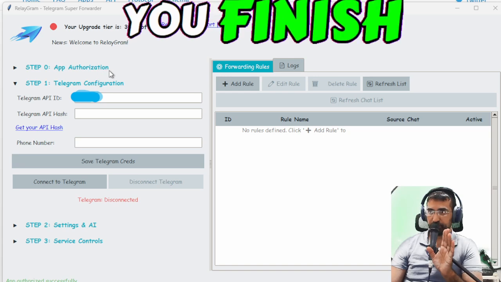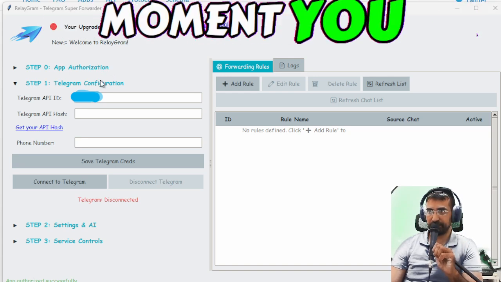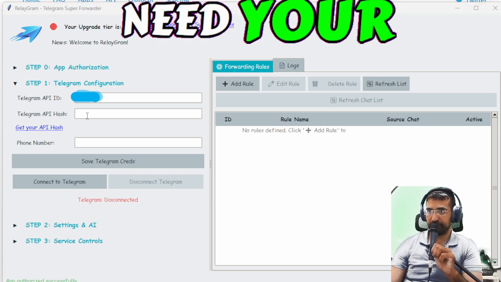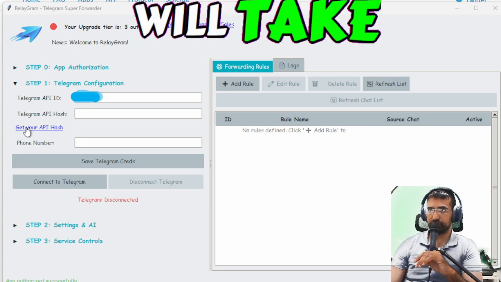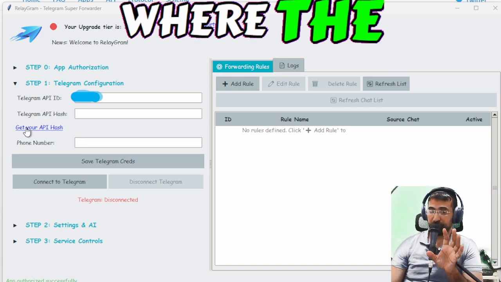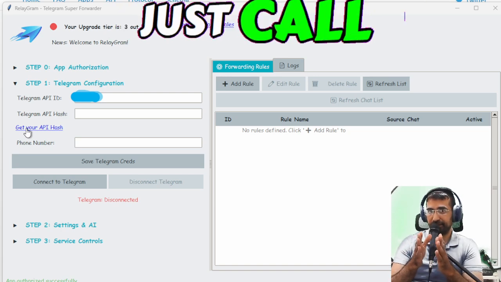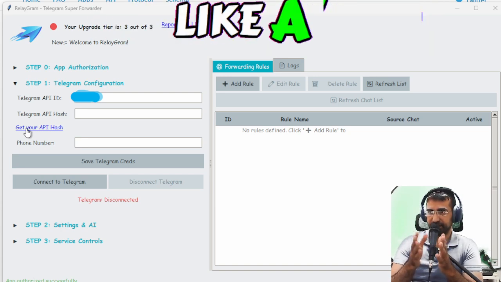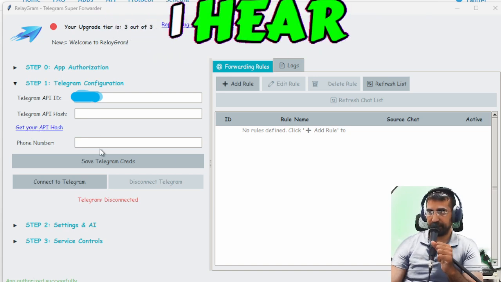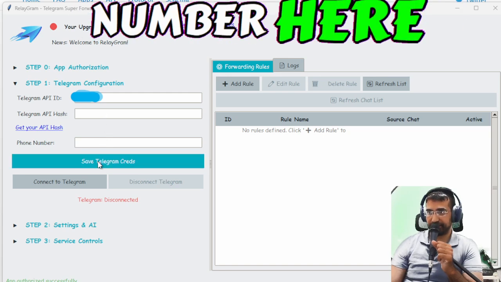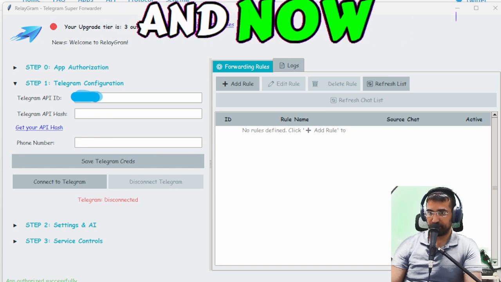So you've finished step 2, you've authorized your app, you have 3 days to use it from the moment you download it, and now you need your API hash. To get it, you just have to click here, and it will take you back to your app, the one you created earlier, and you could just call it anything and give it a 6-letter short name. Then you get your API hash here, put it here, and your phone number here, and that's it. You can save your Telegram credentials into the system, and now let's see how it works.